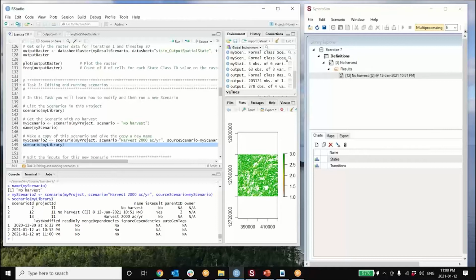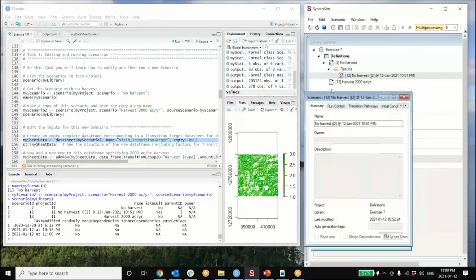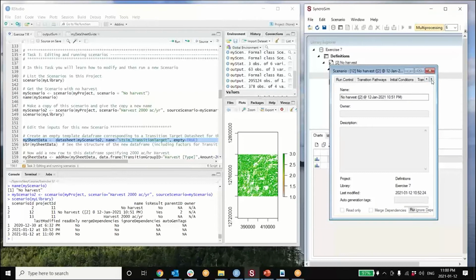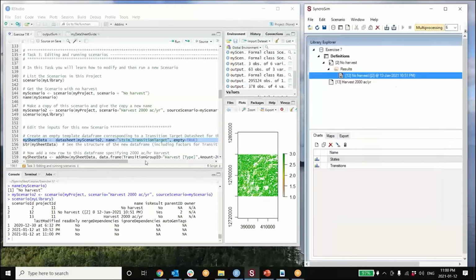Now, if I refresh this, I'll see that there's a new scenario that's been created. I haven't done anything to it, but it also appears here as ID 13 in my list of scenarios. I can edit the inputs now. I can go grab the transition targets. If we look over here, we can see what the targets are. There's just a single target with harvest of 0. You guys are familiar with that from the exercises you've done.